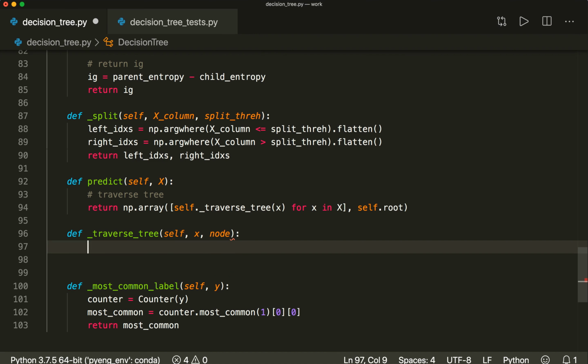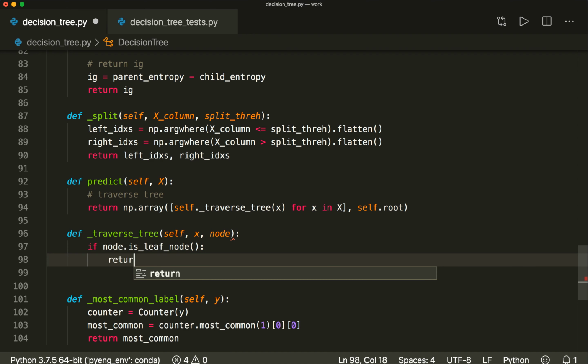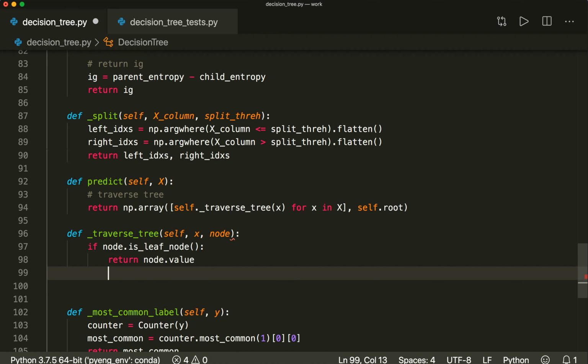And here we also do this recursively. So first we can check for the stopping criteria. So we check if we have reached a leaf node. So we can say if node is leaf node. So that's why we implemented this helper function. Then we return node.value, because if we are at a leaf, we also have a value.